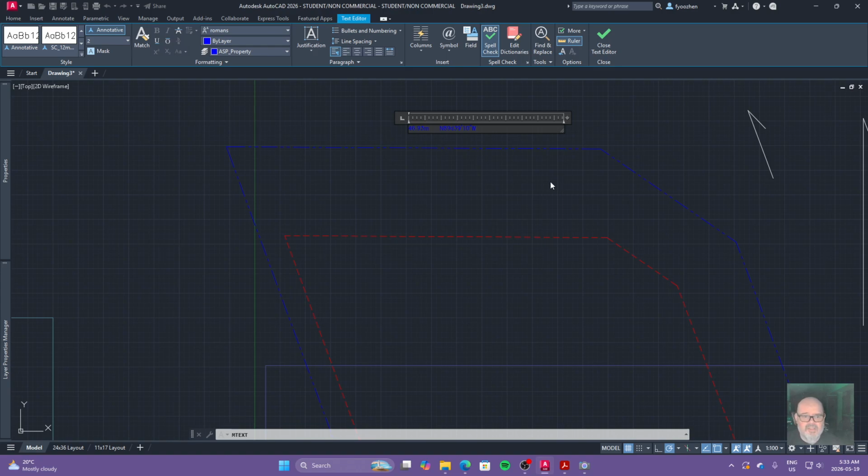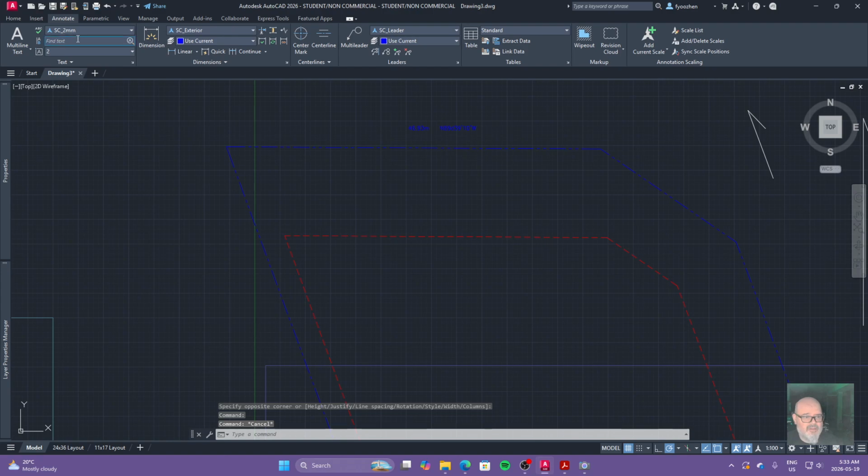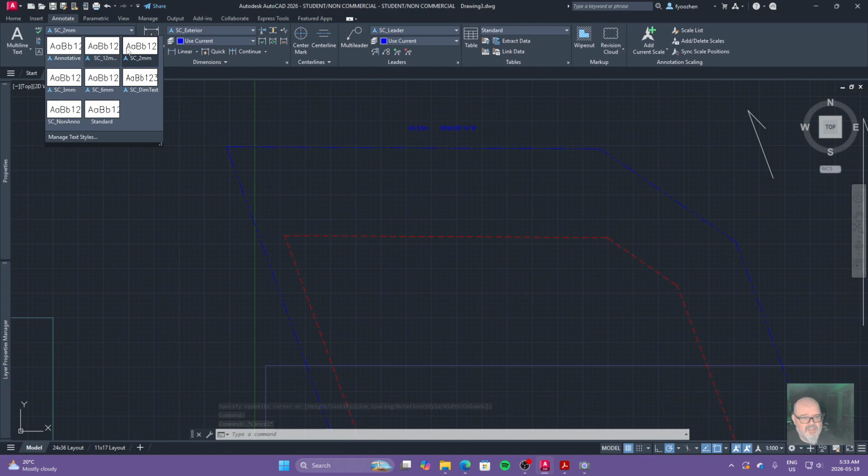And I press enter. Oops, not enter. And I just click outside. And the text that I used, I probably should have gone to my annotate tab. I'm using a 2mm text. Now I have a few different text sizes here, 2, 3, 6, so on.